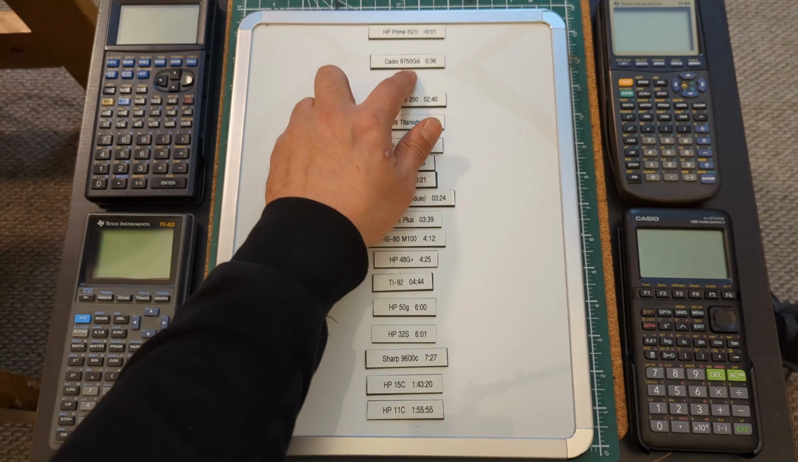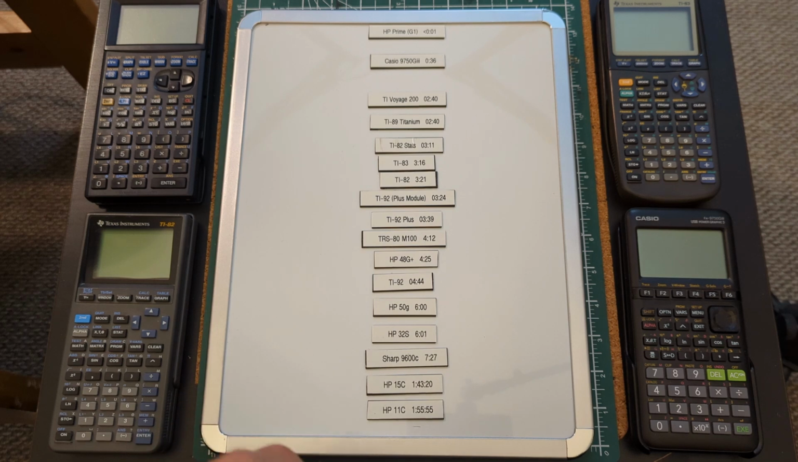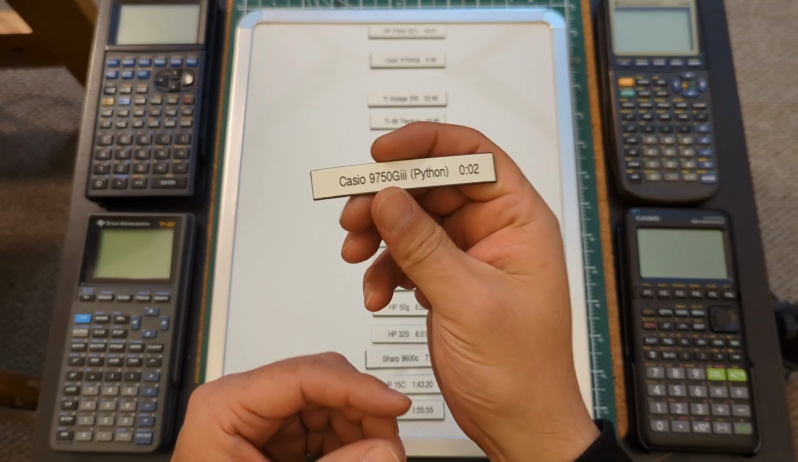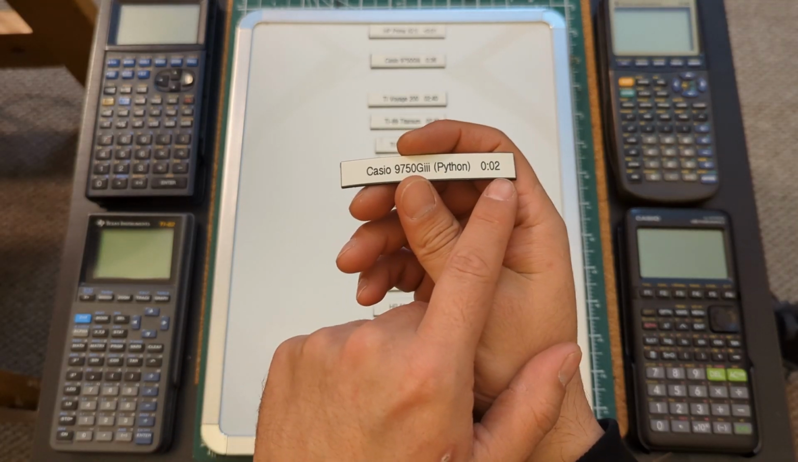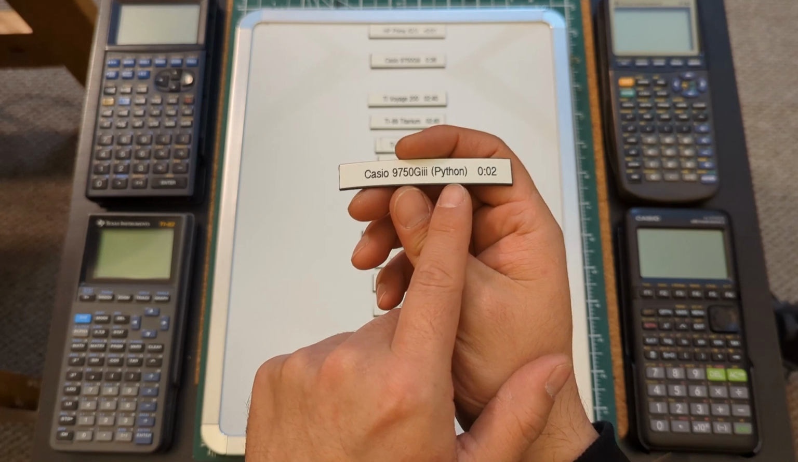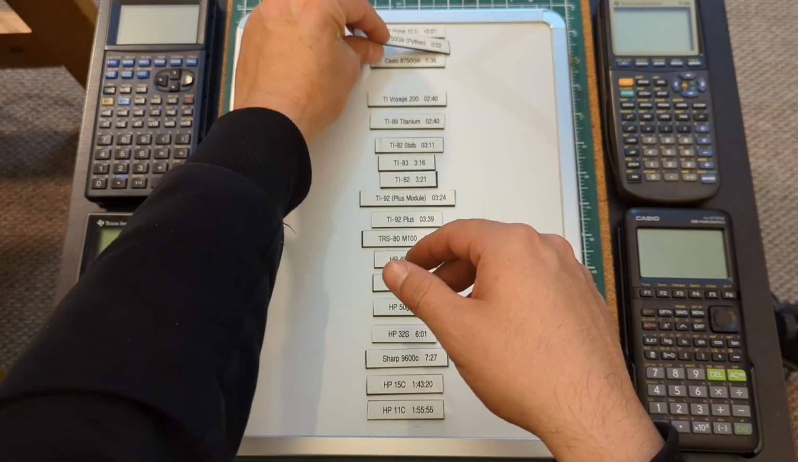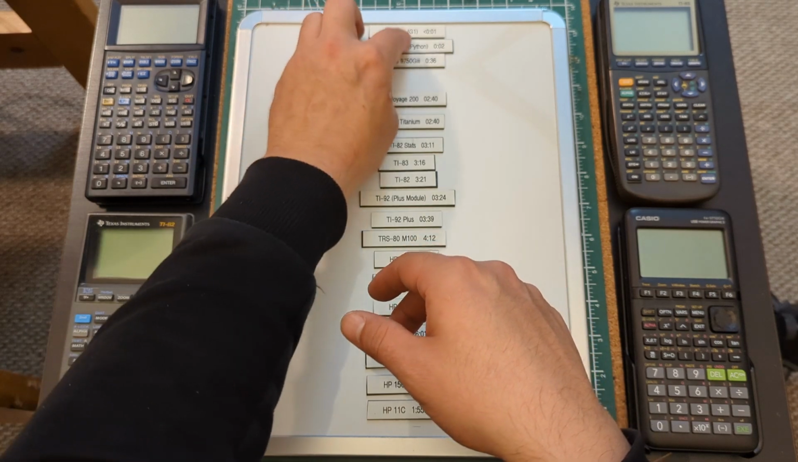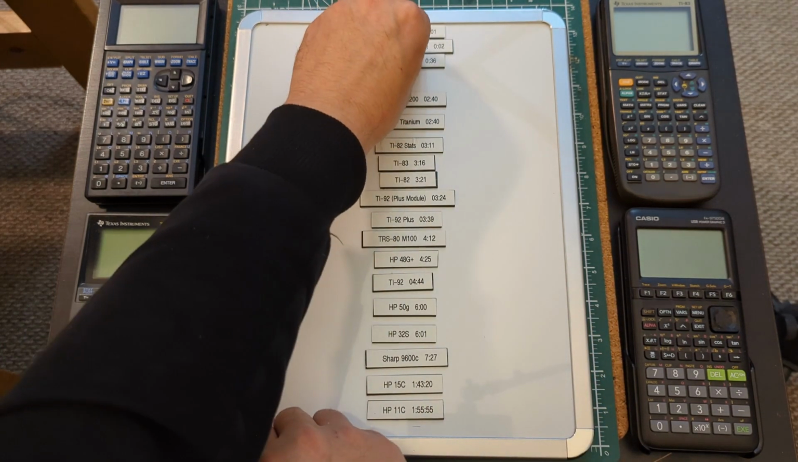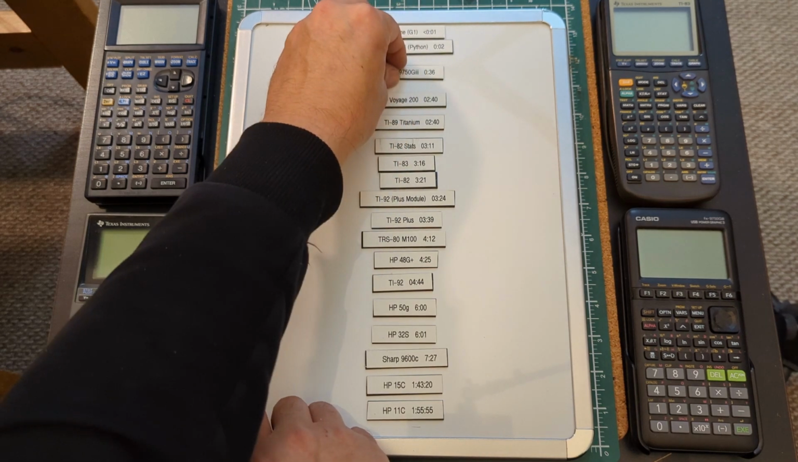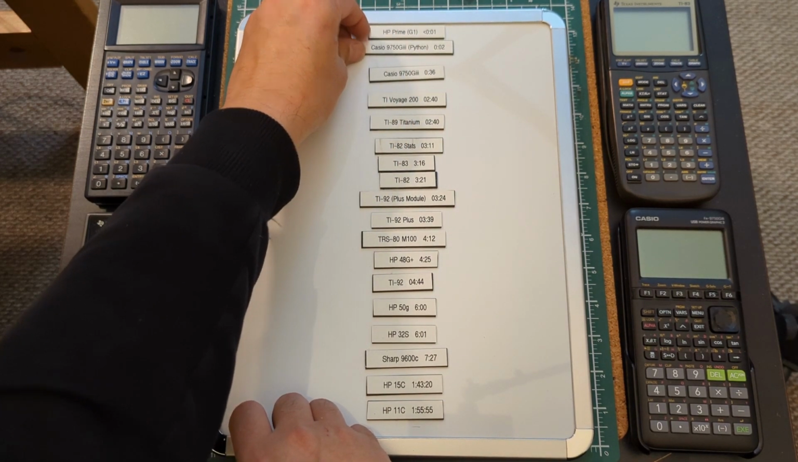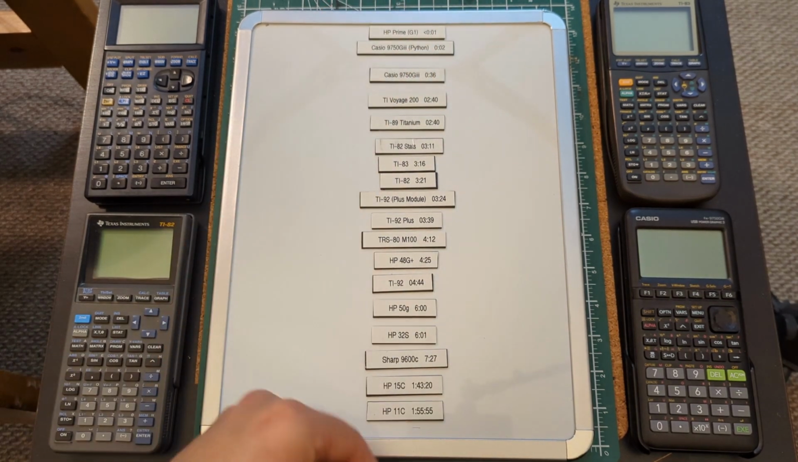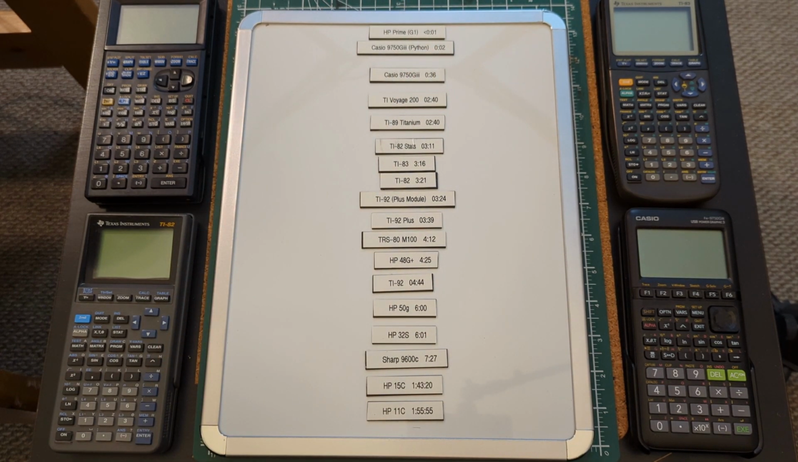And then the same calculator running Python. I wouldn't have guessed the gap would be this large. It's a surprising result, but it only took about 2 seconds to run the same program in Python. So second only, at this point, to the G1 HP Prime. Maybe we'll put a little gap in there just to signify that, although we're running out of room pretty quick. But again, some surprising results, some stuff I didn't guess.